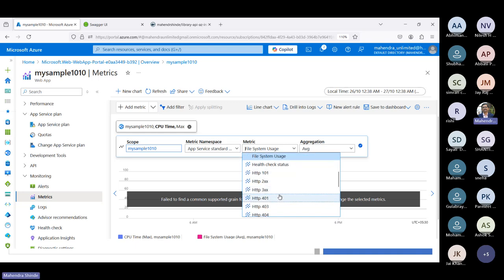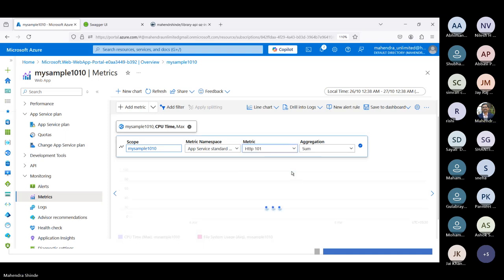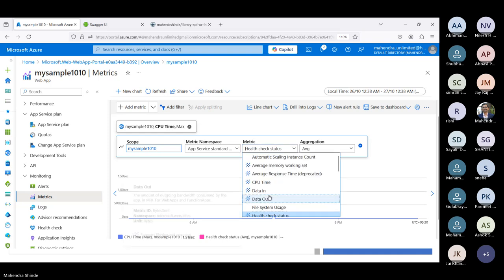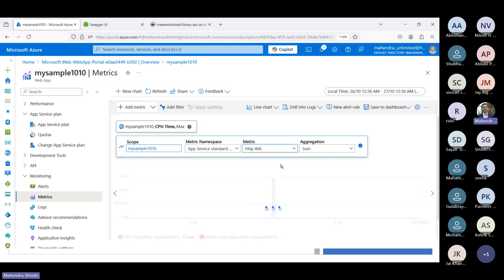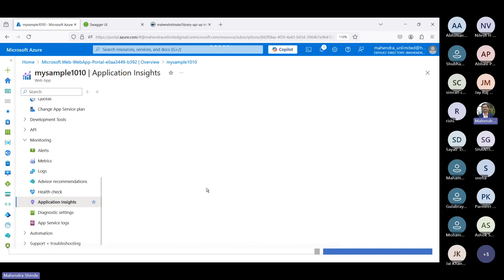Can you see these details now? Number of HTTP 101, number of HTTP 200, 300, 400. These things are called metrics. Health check status, and a lot of other different things like HTTP 406, 404, etc. These are called metrics. Your monitoring tool is giving you all those metrics. Now, other than these metrics, Azure Application Insight also will be able to capture a few additional metrics.